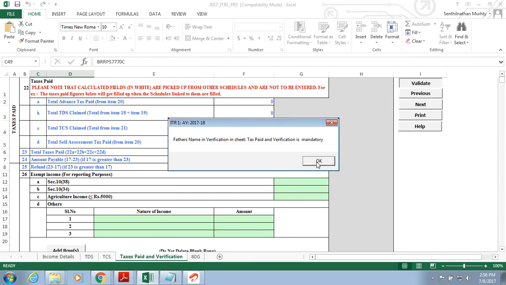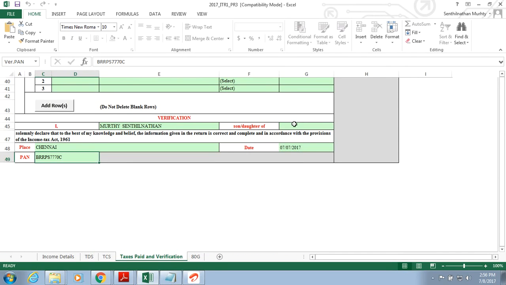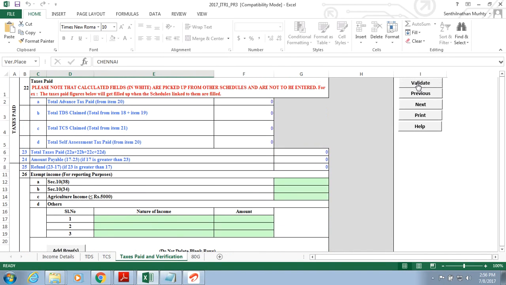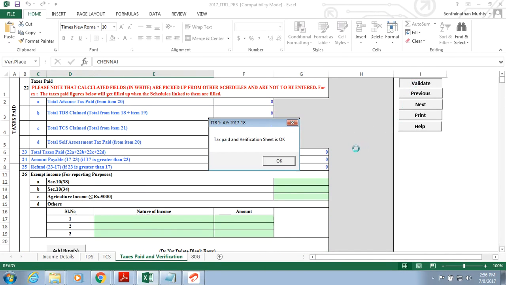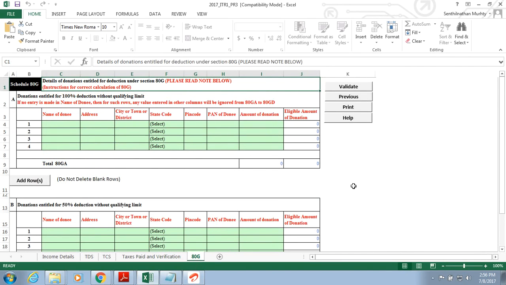In this, the father name is missing, so I need to fill it up. Now if you click validate, the sheet would be okay. Then moving on to the ATG sheet, if you have donated to any orphanage, you can provide those details and get the tax exemption for that amount.